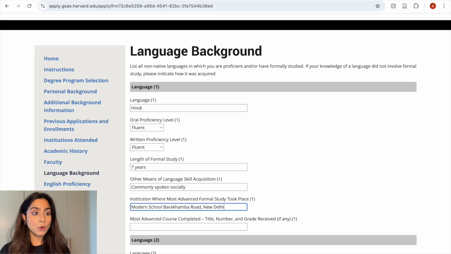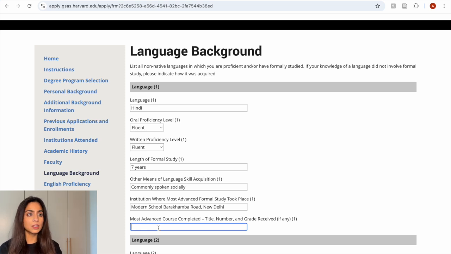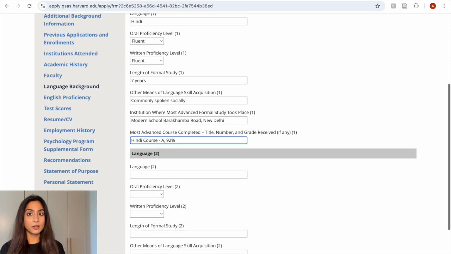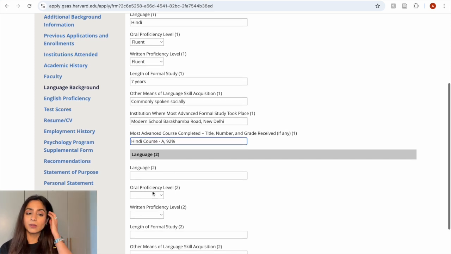Most advanced course complete. The next thing asks us for the title, number, and grade for the most advanced course we've done. So the last time I studied Hindi formally was when I was in 10th grade in India. So the course was called Hindi Course A. That was the title. There was no number. And then the grade was 92%. So that completes the first language that I have experience in.